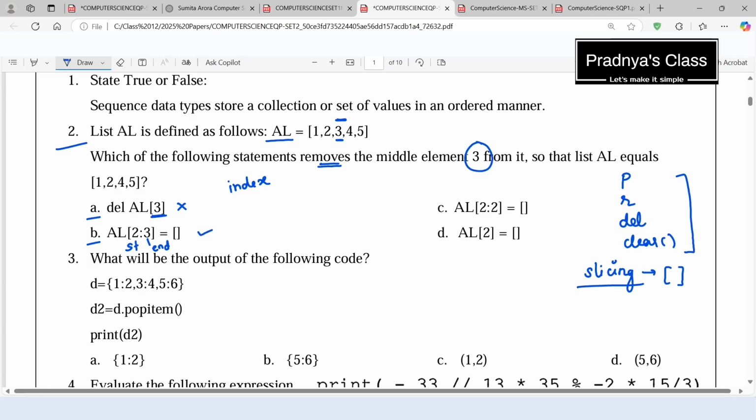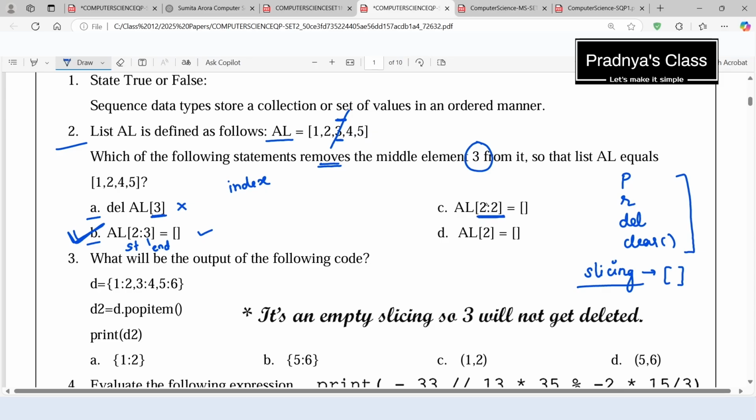What will be the result of this statement? Ultimately the element 3 will get deleted. Actually we got our answer. The B option is the correct one, but let's discuss the remaining 2. In the next option, you know this slicing is not correct because the ending index is exclusive. So you cannot mention it like this.